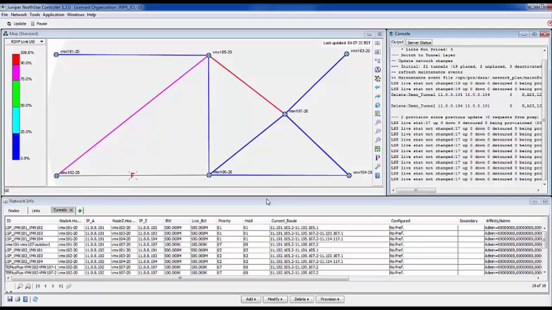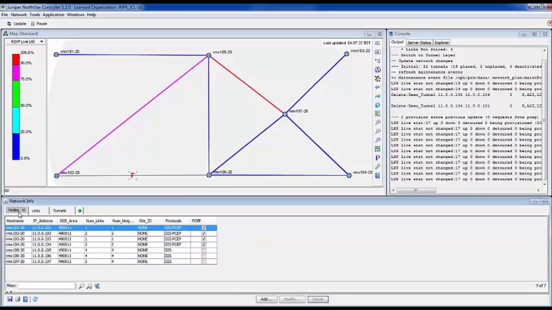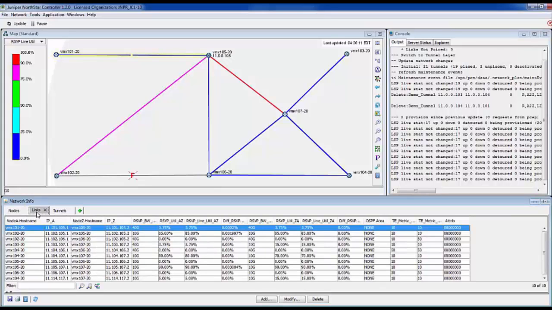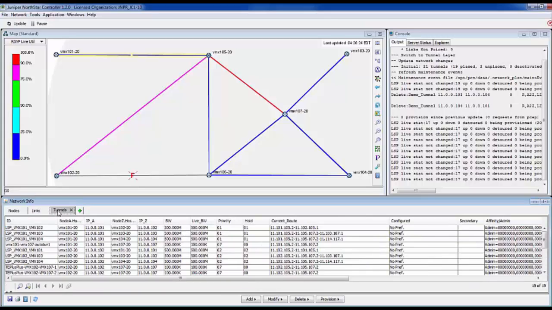At the bottom is the network info portion of the interface, where you can see nodes that have been discovered on the network, information about the links that connect those nodes, how much bandwidth's available, what the IP addresses are on the individual links, and also key to our discussion today is the information about tunnels. The Tunnels tab contains information about all of the LSPs that have been discovered and created through NorthStar.